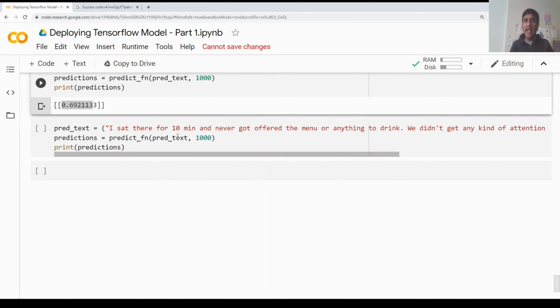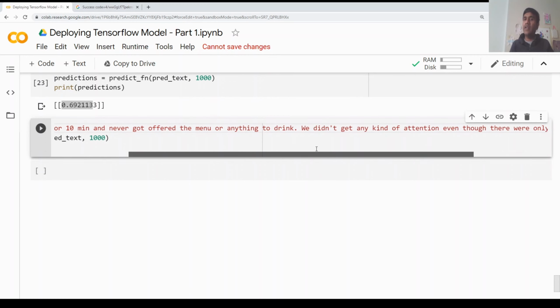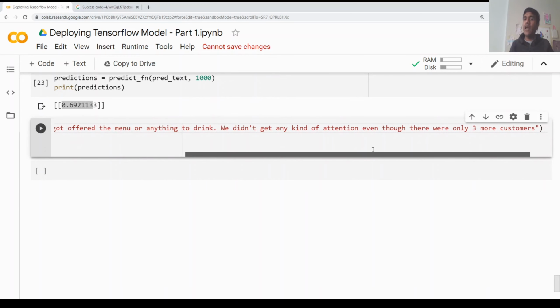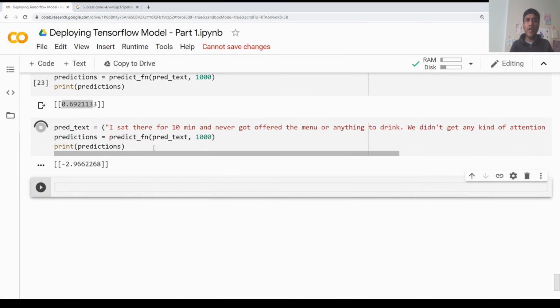So it says, "I sat there for 10 minutes and never got offered the menu or anything. We didn't get any kind of attention." So even though there were 3 customers, it's kind of a negative review. Let's see how it predicts, and it's pretty negative. So even though it has not seen any restaurant reviews, it generalized because of the words and how the words are arranged. Maybe if I had created a bag of words model in this case, it might not have been able to generalize as much as a neural network model, which understands the context of the word as well.